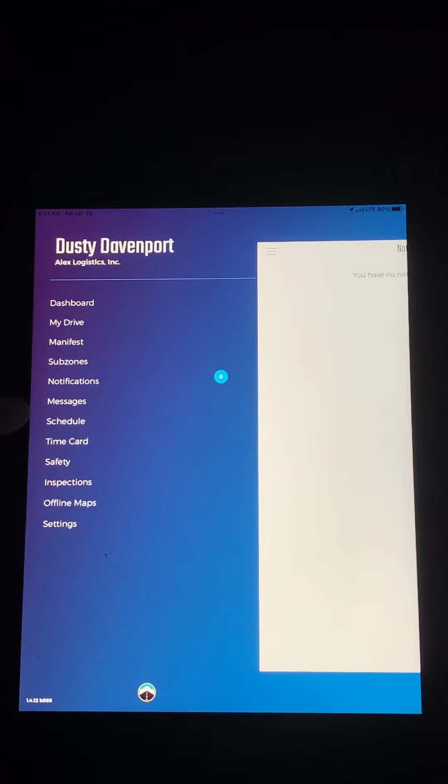So if you go back over to your menu, your messages, that's between you and your administrator from Ground Cloud, which is the person that works with you on your team. It's not actually a person from Ground Cloud. Your schedule, we don't fool with. Time card, we don't really fool with. I think they're going to start implementing it, but the time card is self-explanatory. Safety, that's where any of your safety videos would be.